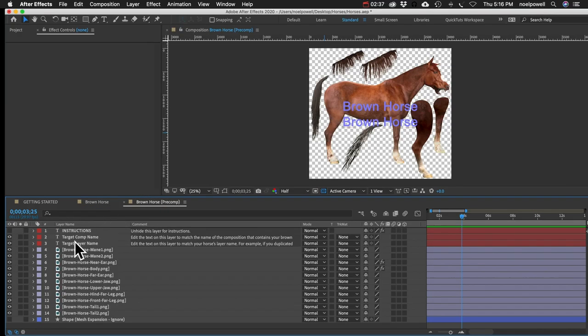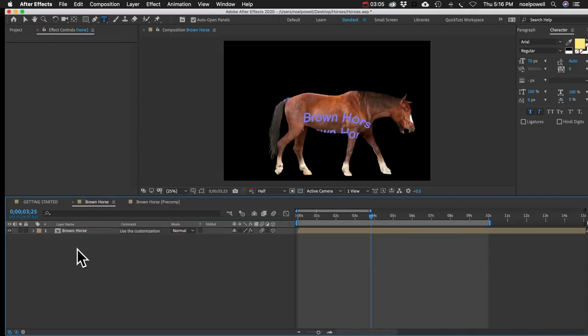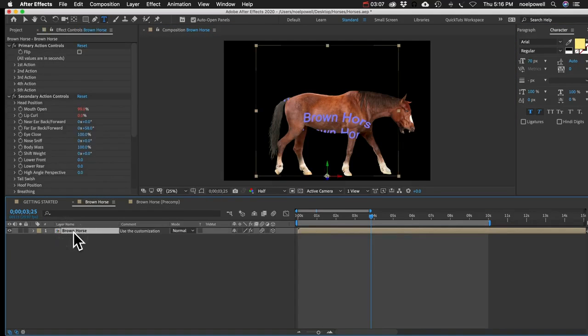And the way to update those expressions, you don't actually have to edit any code. I've made it really easy. You just type in the name of the comp in here, and then you type in the name of the layer down here. And you can just use your text tool to do that. So when would you need to do that? Well, you would need to do it if you ever change the name of the layer.